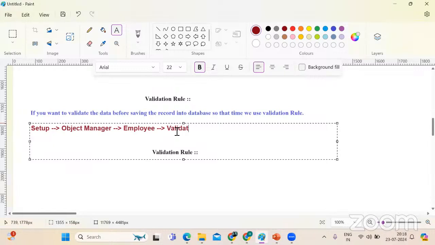Scroll down and at last you will get validation rule. Click on validation rule, then the new button. In validation rules you will get all the validation rules which you have created on the employee object. If you have not created any validation rule, go to the new button, hit on it and create a new validation rule. Write the validation rule name: phone number validation.